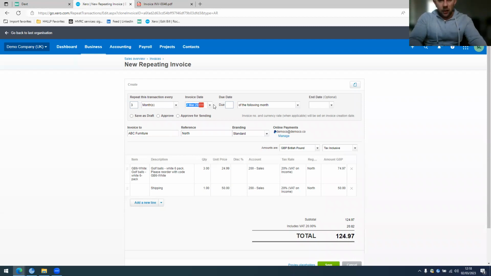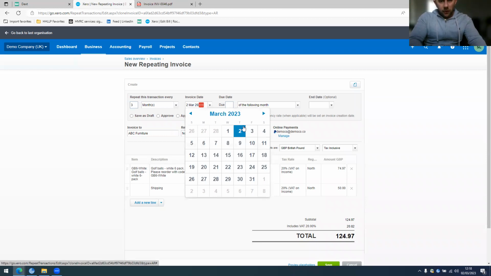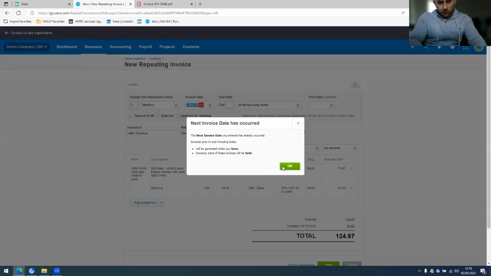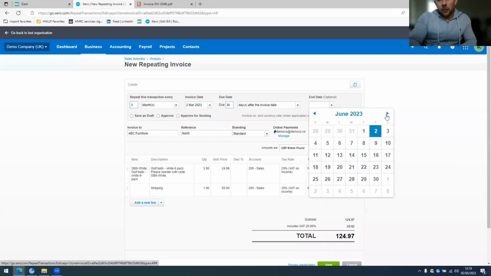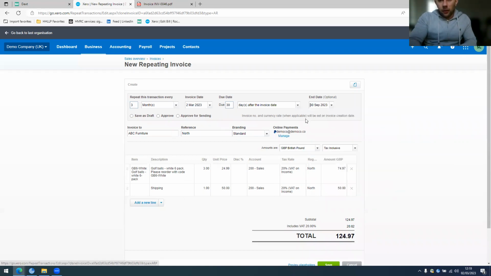If it's quarterly, the invoice date, say it was from today's date, and you want the due date to be 30 days after the invoice date. And you can select an end date for when those invoices stop generating themselves. So if you wanted them to stop generating up to September of this year, you could just select September and it won't create those invoices anymore.